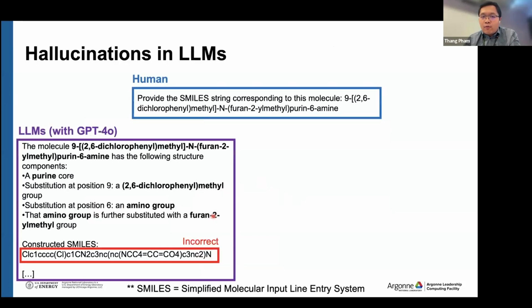Here's my favorite example of when a large language model hallucinates. When a human asks a good large language model like GPT-4 to provide a SMILES string, which is a text representation of a molecule, what we often see is that it will try to reason through the question and give the user an answer. And a lot of the time, as in this example, this answer is incorrect.